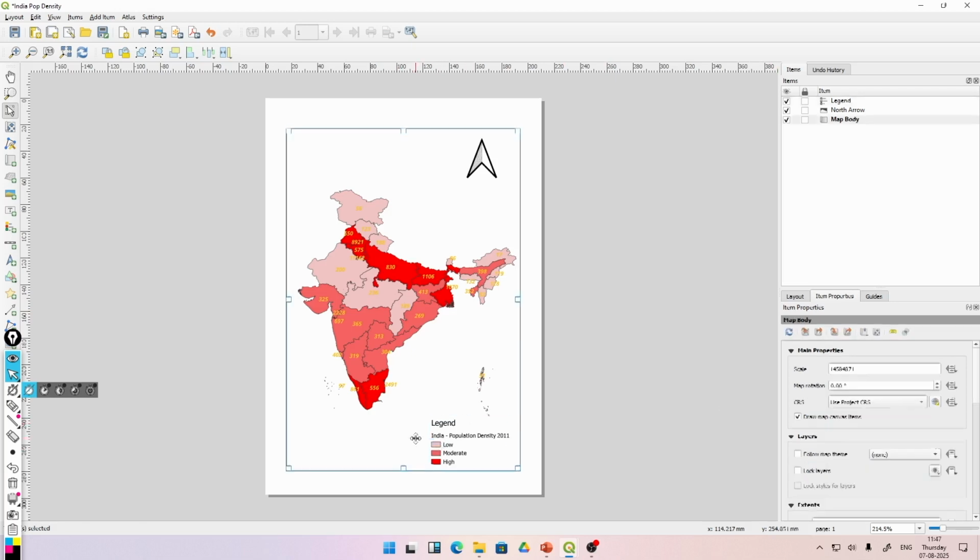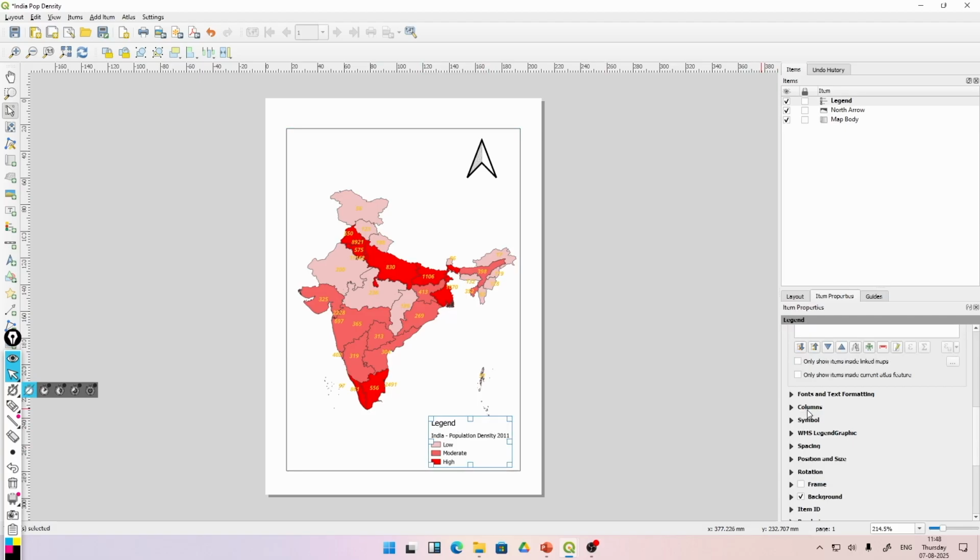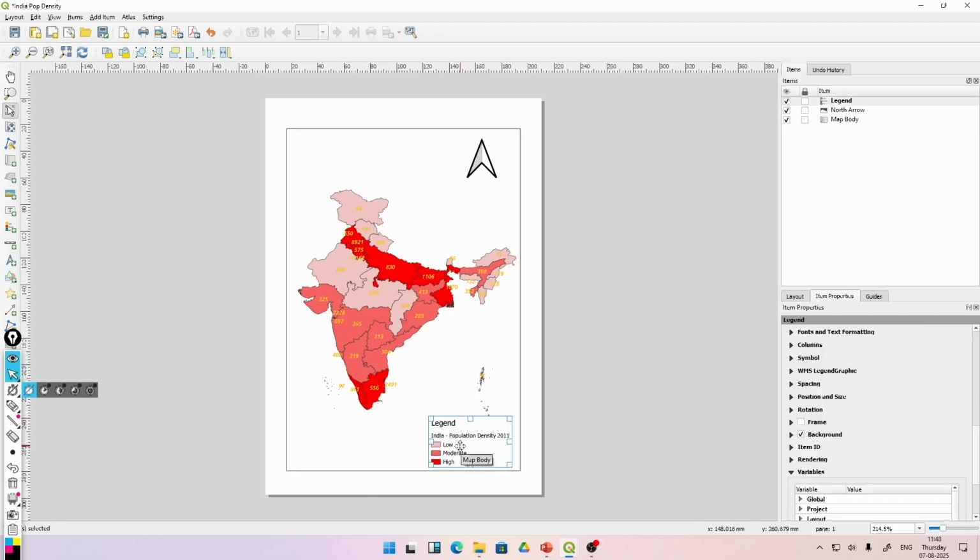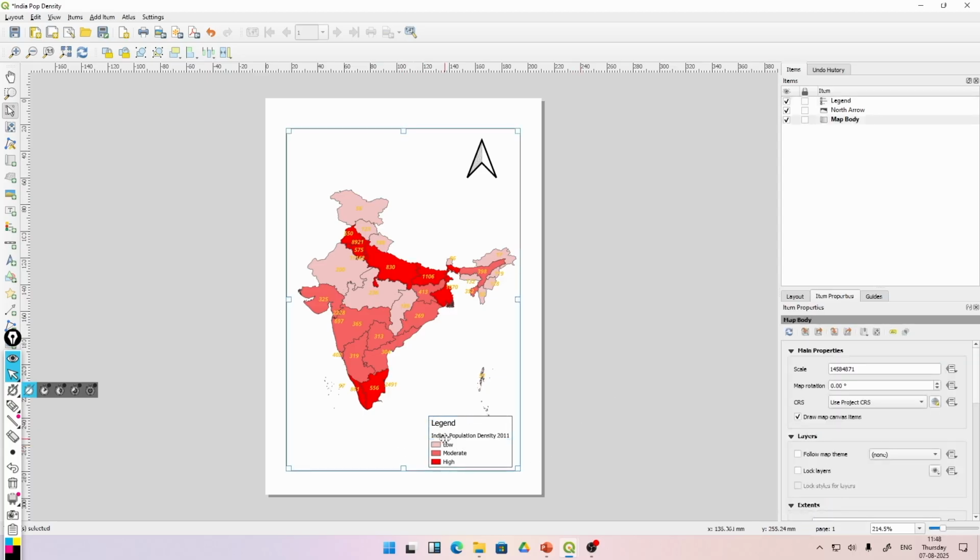I am going to just stick to this in terms of legend, and I am going to add a small frame around it. If you select the item legend and you go down in the properties, you will have the frame. You click it and then you have created a frame for your legend.